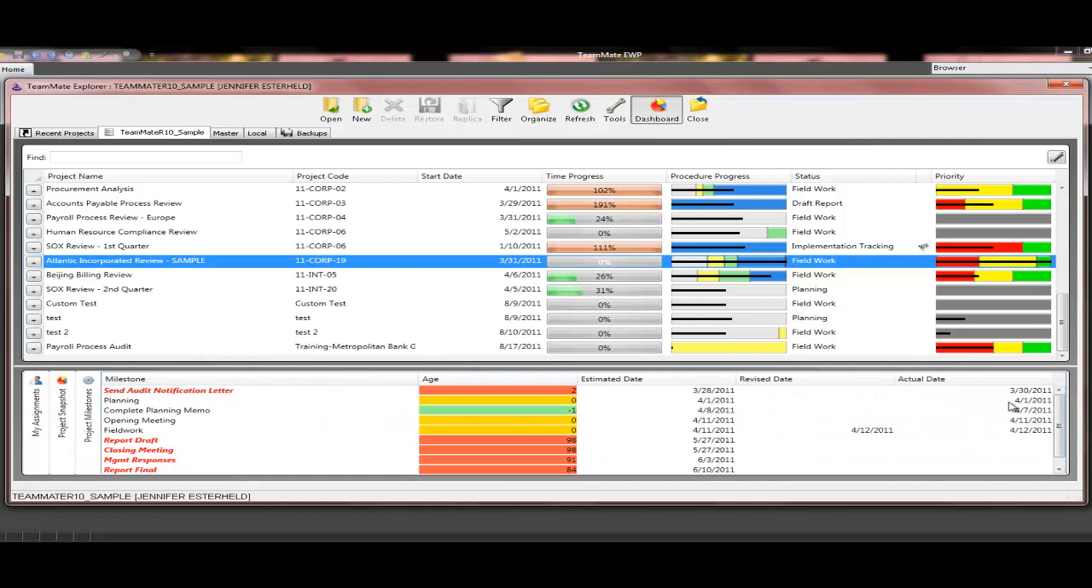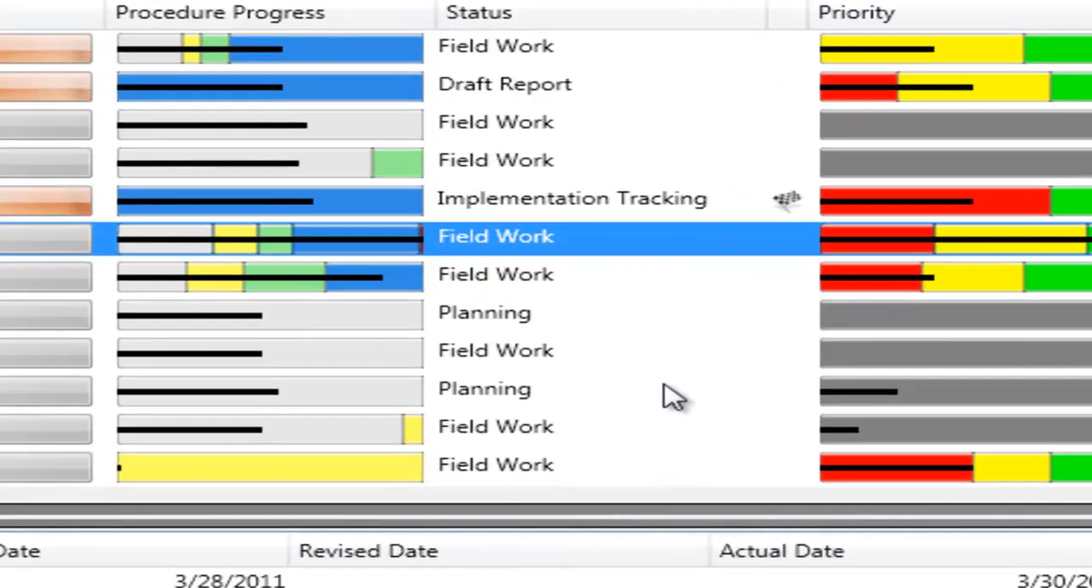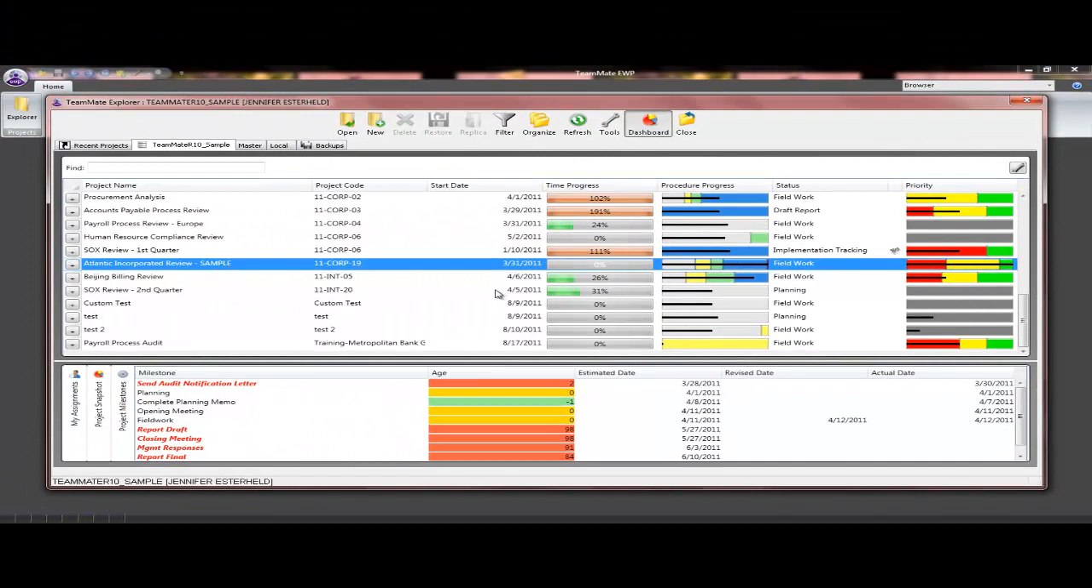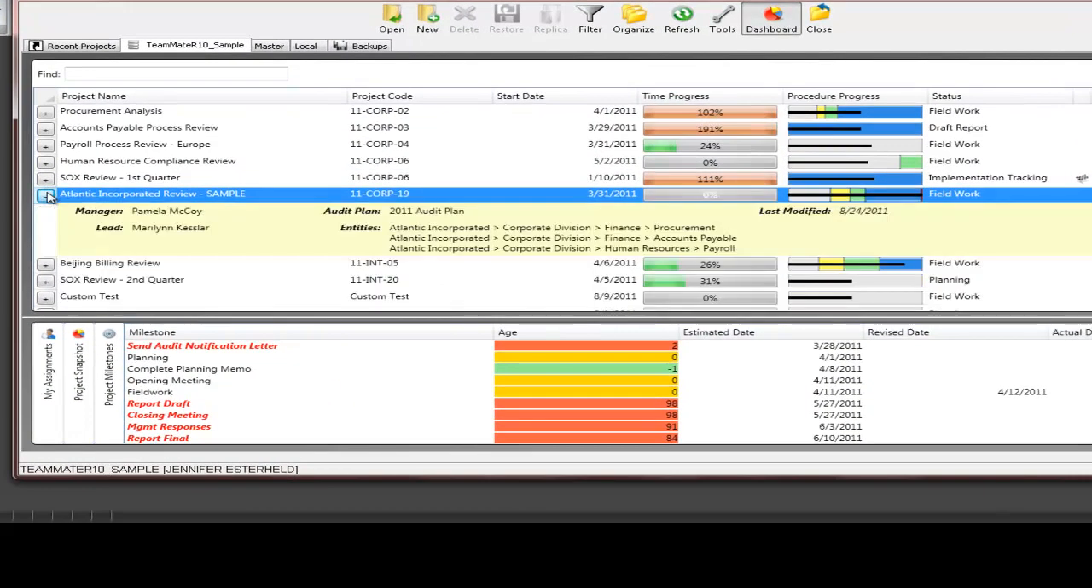The same basic project information which we had in the Classic Explorer, we have here in the new dashboard: title, project code, start date, time progress, procedure progress, and status. We also here have the flag to indicate if the project has been finalized. In addition to this, we can click on the plus sign to display additional information, such as the manager and lead on the project, the entities being audited and their parent entities in the organizational hierarchy, and the date the project was last modified.